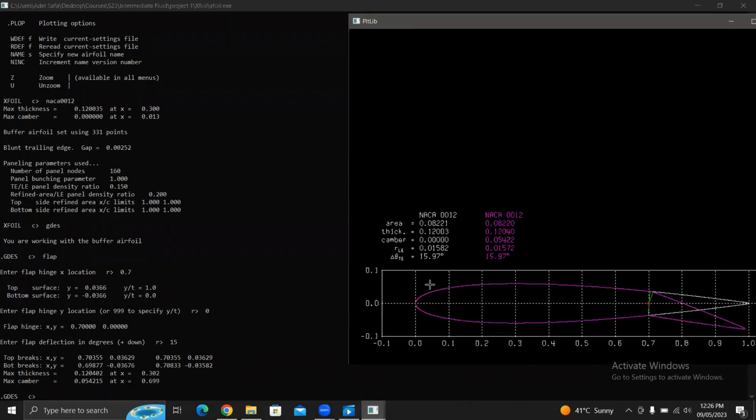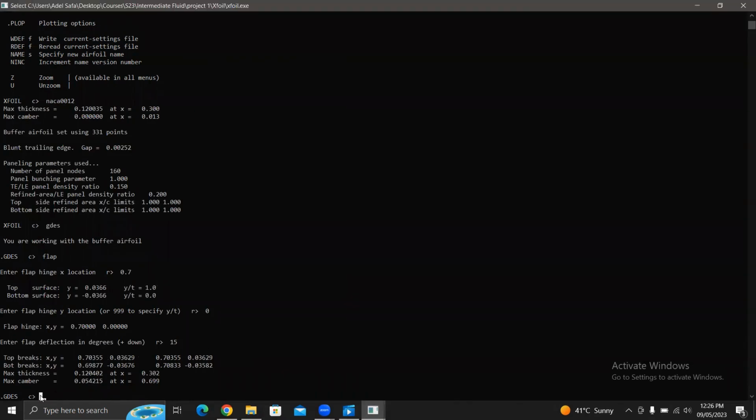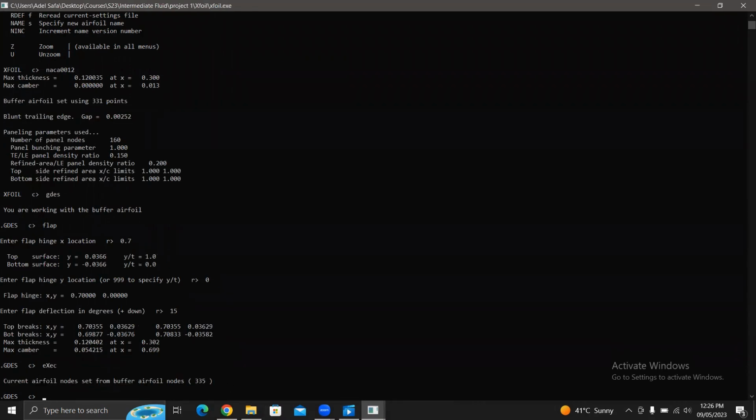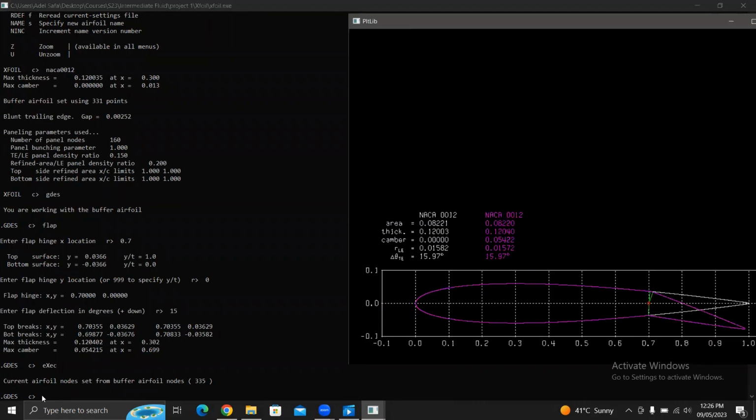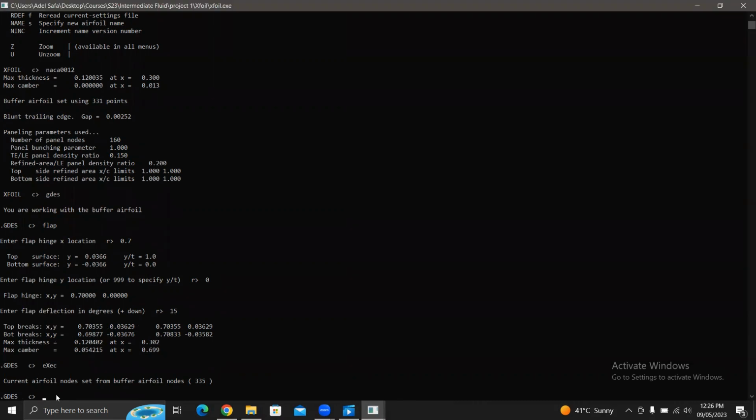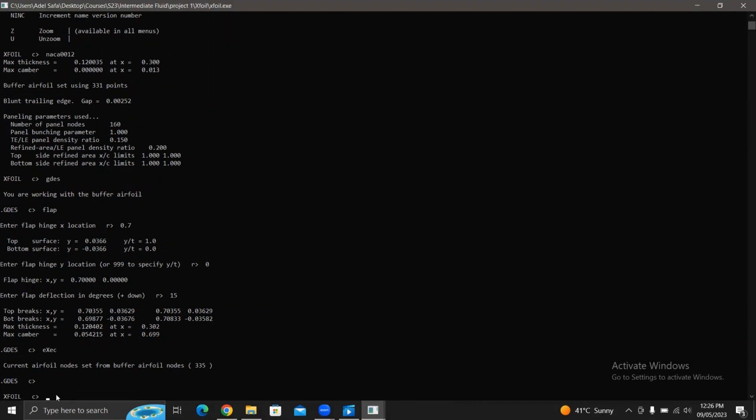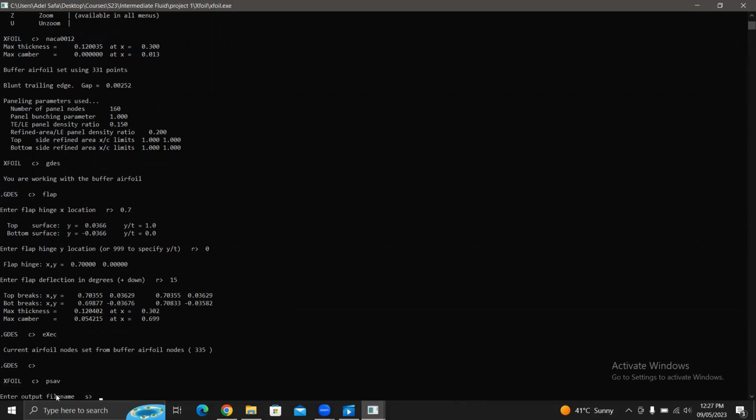Now we need to type the command exec, which will set the highlighted airfoil to be the original airfoil that we will be working on. If it is not set to be the original, the new data will not be saved. Finally, to save the document, we will need to hit enter and type the command psav. This will prompt us to write a name for the file, and we have chosen to go with the airfoil NACA 0012 underscore 15, and in this case it will automatically get saved.